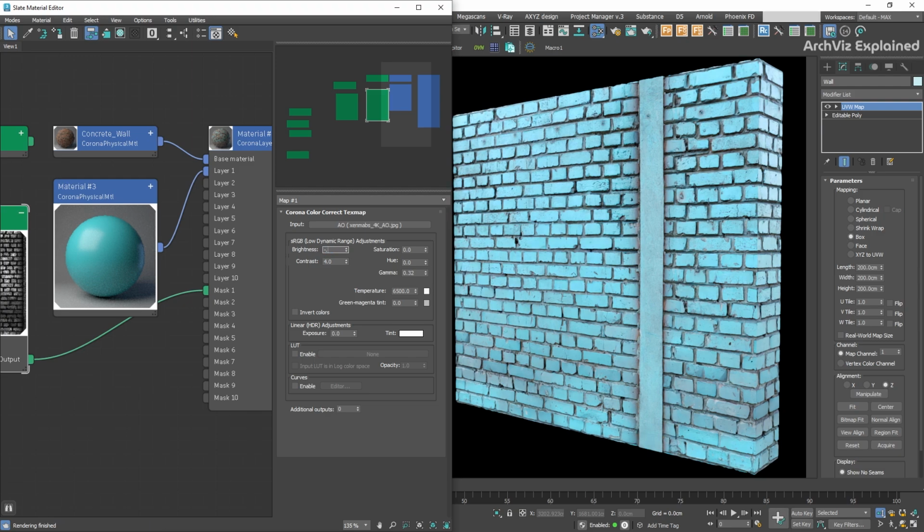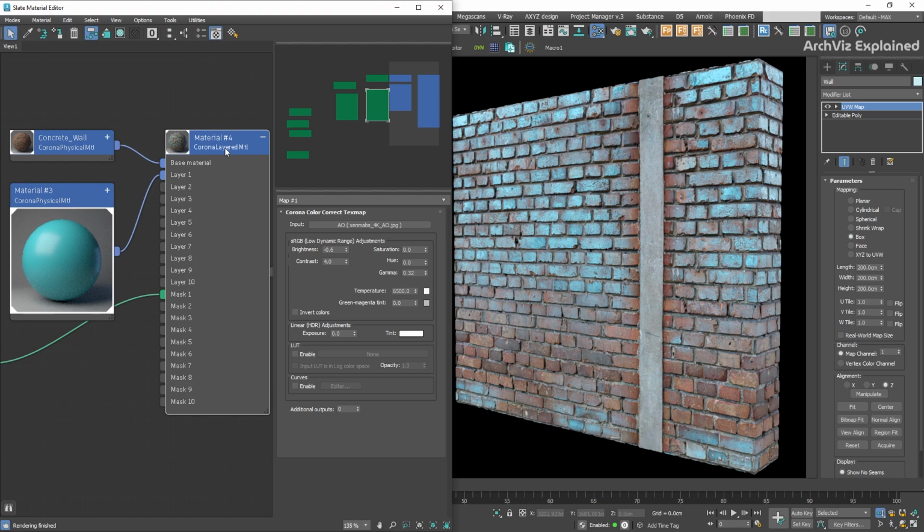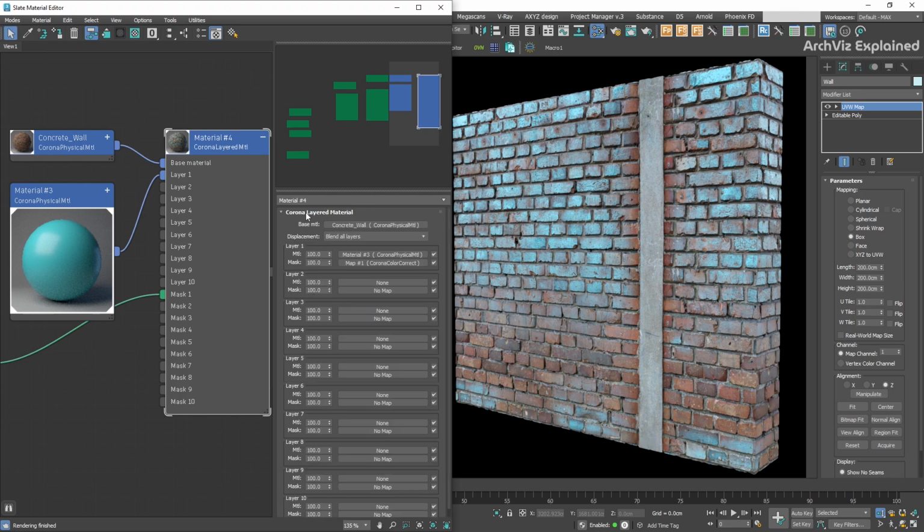One of the cool things about this is how easy it is to tweak. If I want more or fewer bricks to show the paint, I just need to adjust the values of the Corona Color Correct. Also, inside the layer material, you can control the weight of each layer or mask.